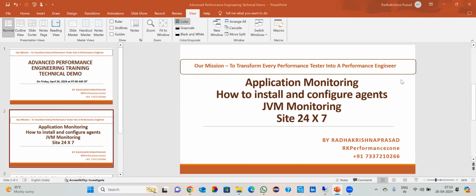As part of this technical demo, I'll be talking about how to install and configure an agent on Apache Tomcat using the Site 24/7 monitoring tool. You have many tools available in the market, primarily Dynatrace, then AppDynamics, New Relic, and Datadog. In addition, if you are focusing on open source, you can use Glowroot or other tools that are available.